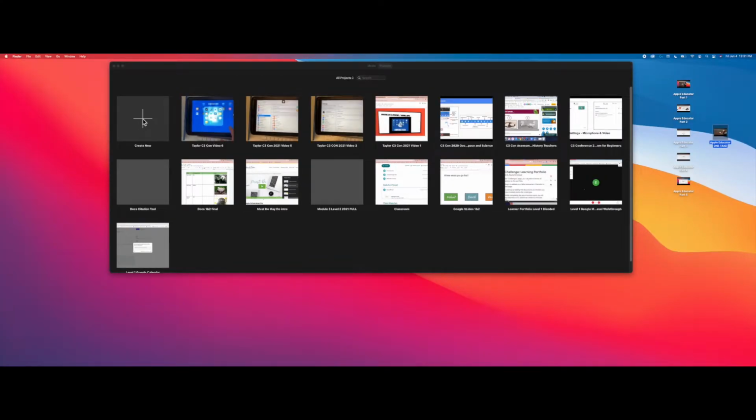So once you open up iMovie, you're going to select New, and then it's going to give you an option to select a movie or a trailer. You want to create a movie. Trailers are super fun, and I like doing trailers with students, but that's not what this video is about. So we're going to hit Movie here.